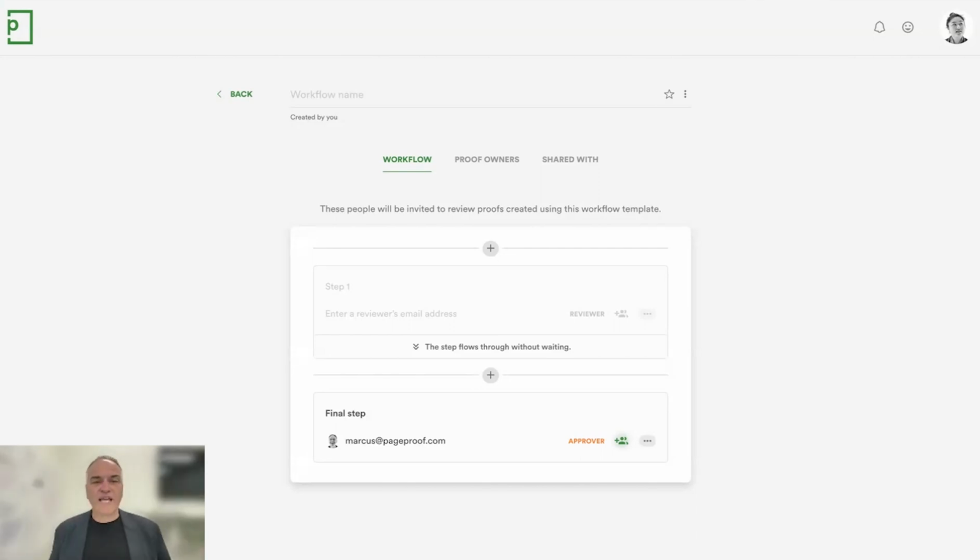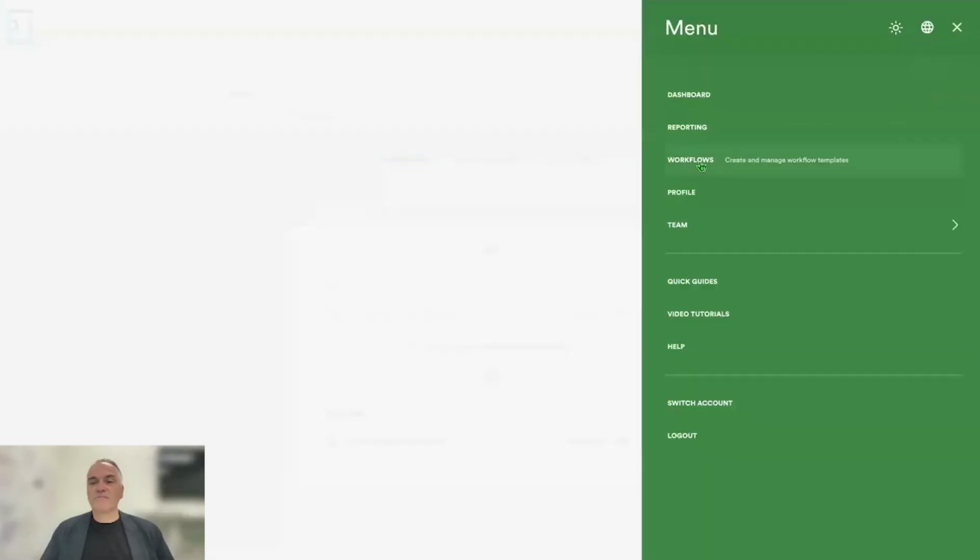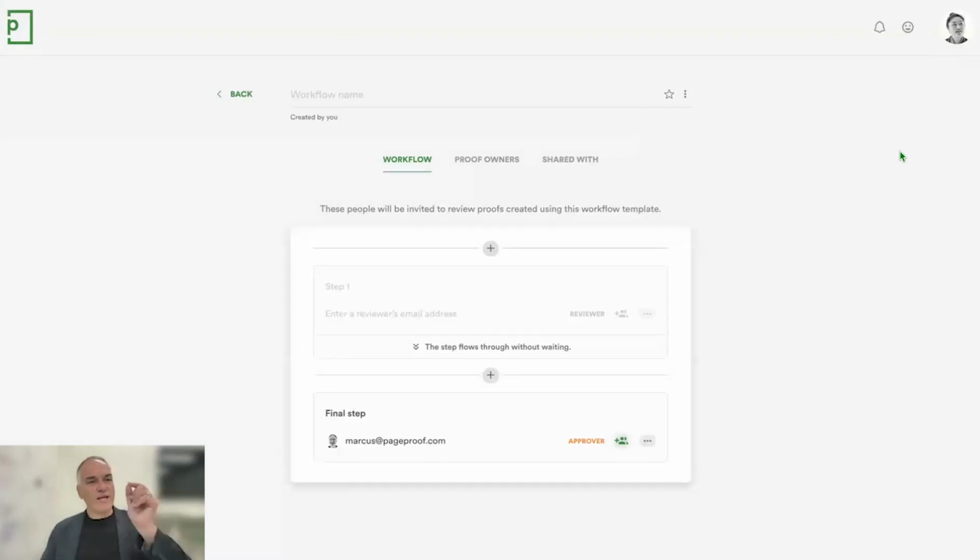Okay, so I've just come in and I'm in the workflows area. To get to the workflows area, just come over to the menu at the top, go to workflows, and then you can click on the icon to create a new workflow template. So here we are inside the screen where I can start building a workflow template. And the first thing I need is a name. So at the top here, I'm going to say, this is my creative workflow, incredibly creative name, but here we have the creative workflow.